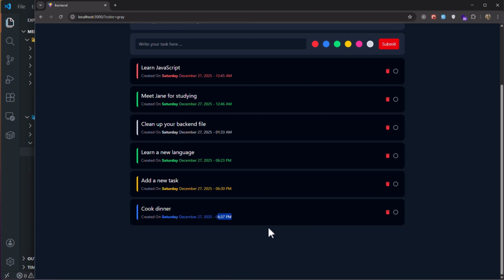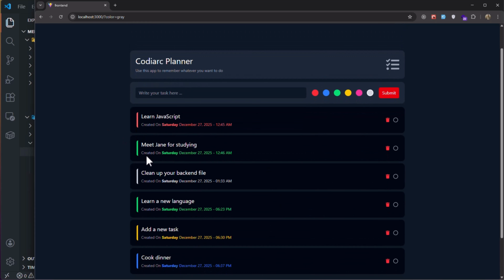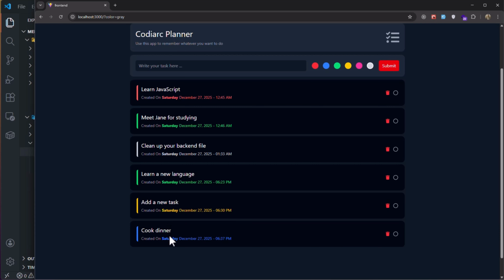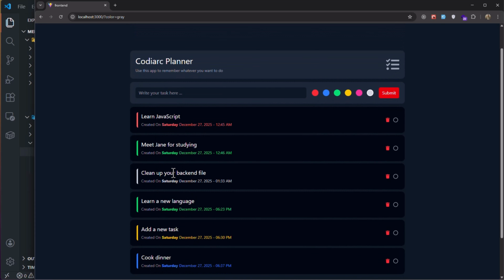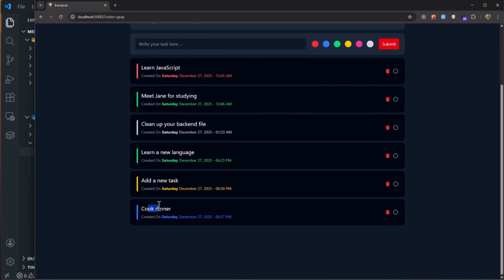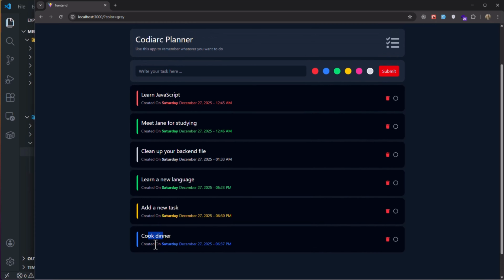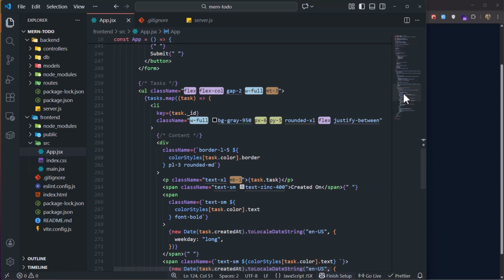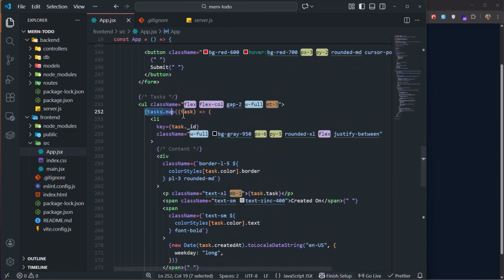Now, a good question is, can we make these new tasks stay up? Because this is the oldest task that we have, and this is the newest task. This is somewhat weird, because we normally arrange them so that the newest task is at the top. That is actually very easy to do. So we go here where we map our tasks under this UL.